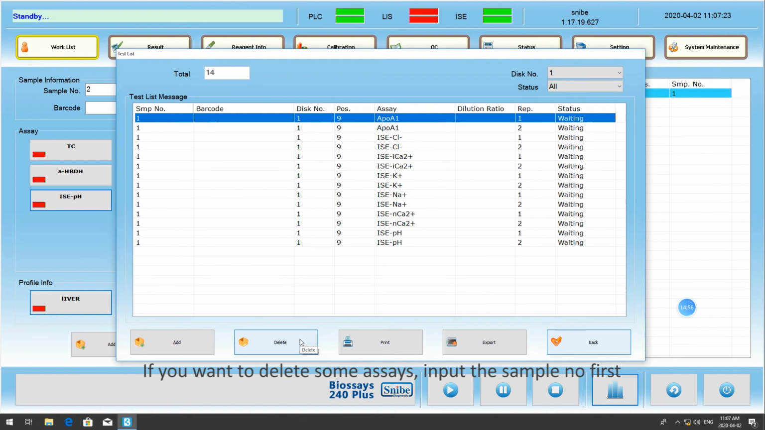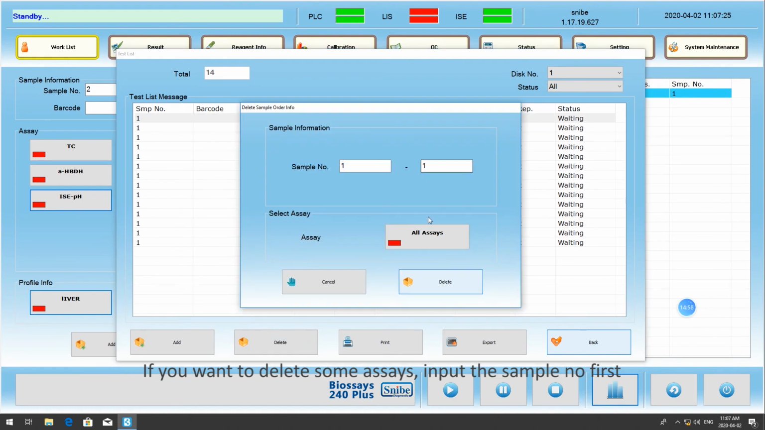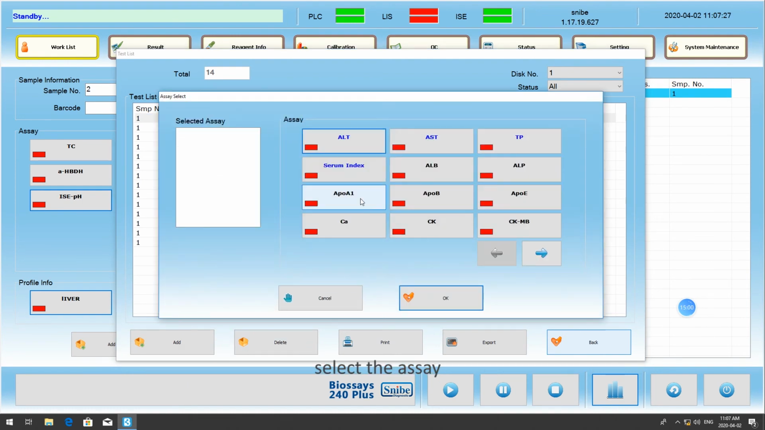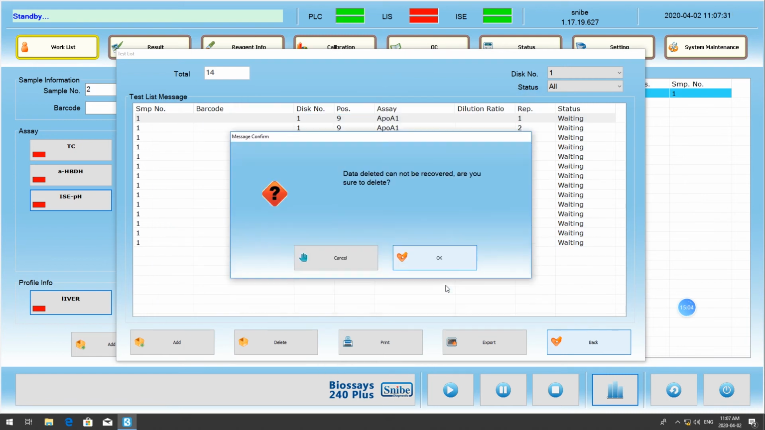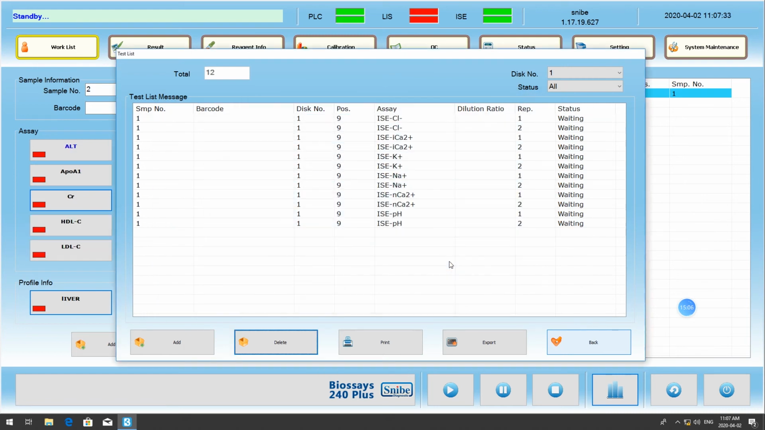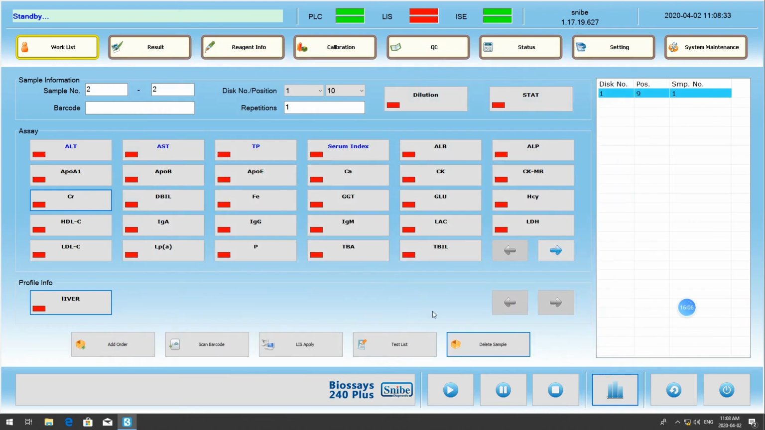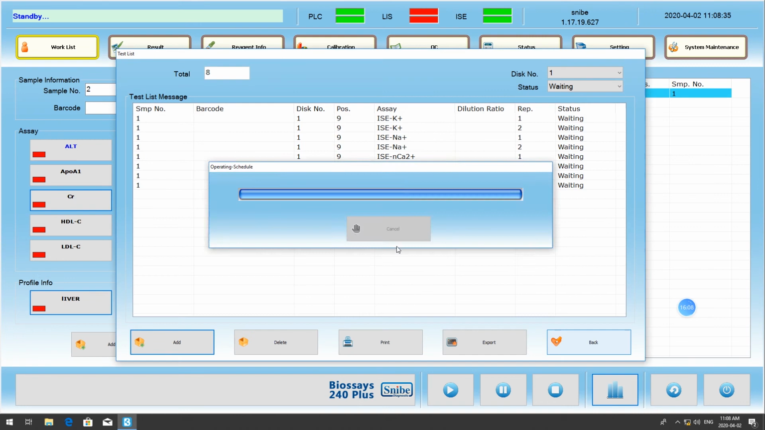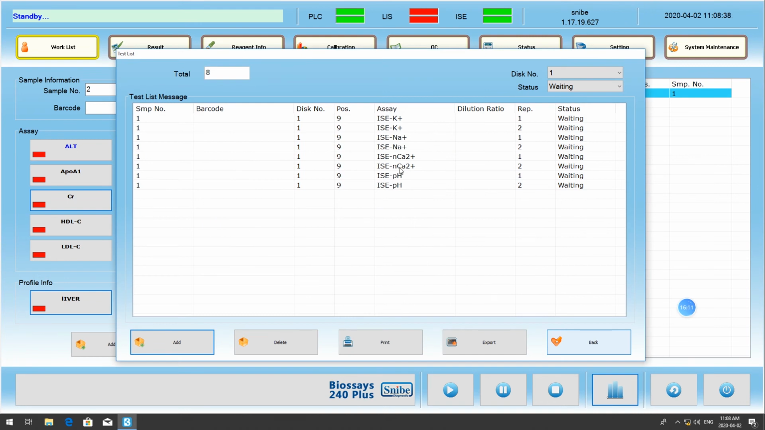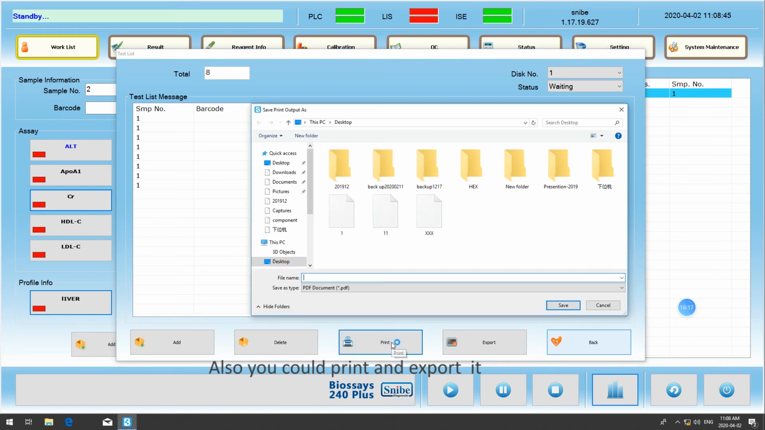If you want to delete some assay, please input the sample number first. Select the assay. And also you could print and export it.